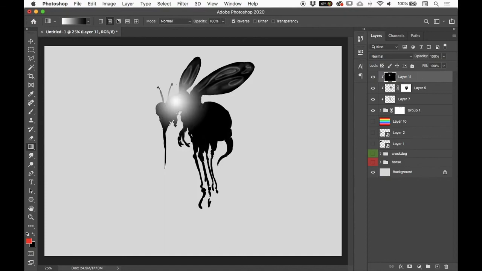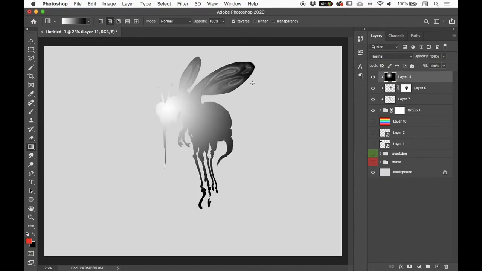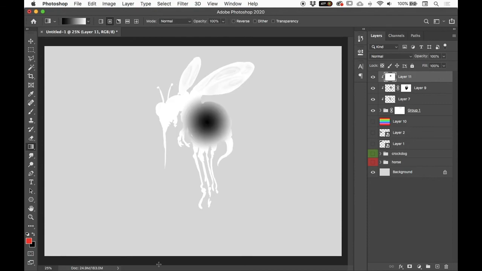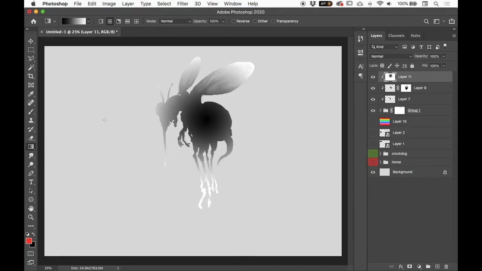Depending on where I click it and how far I drag it is how that's going to be applied. If you hit reverse, which I currently have, it's going to be the opposite of left to right as far as the white being, white's now going to be the dominant. So if I hit reverse, black is now going to be the center point for that as well. So you can switch around the direction of your gradient.